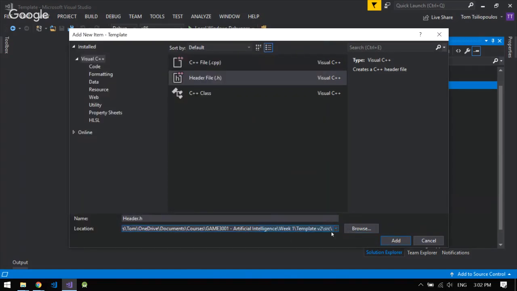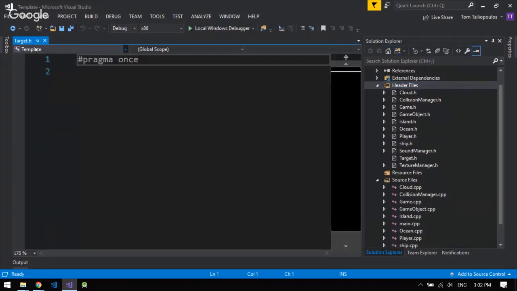Because if it's not pointing to the SRC folder, it's going to go somewhere wrong. I do want a header.h, and I'm going to call the header file target. I'm going to go target.h, there it is, and click add. It's going to add a blank file pretty much to my header files filter under target.h.